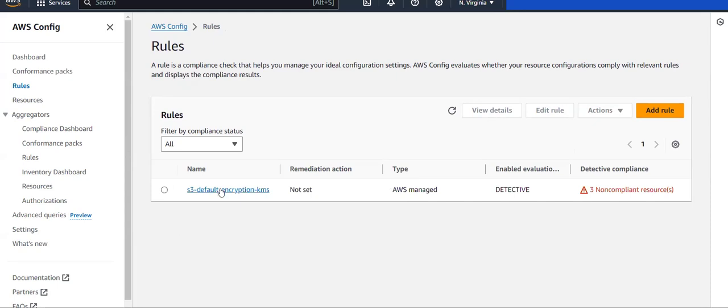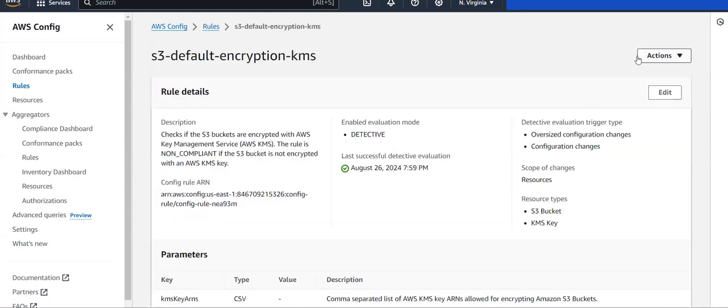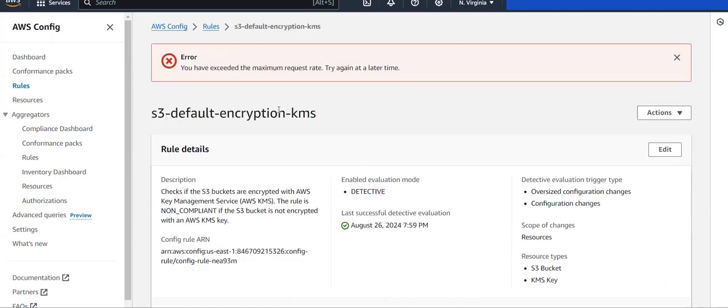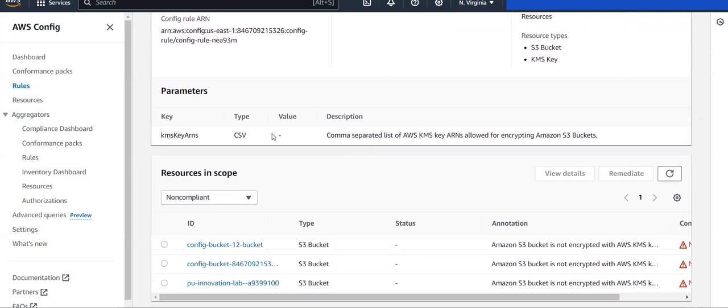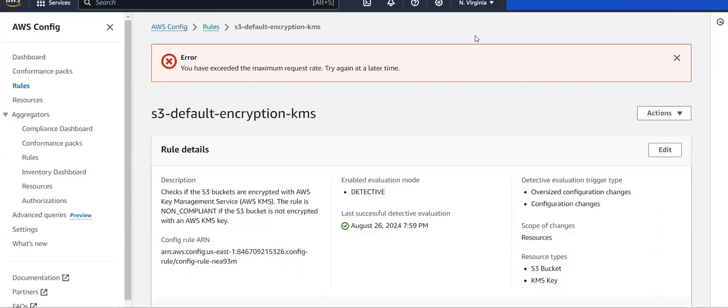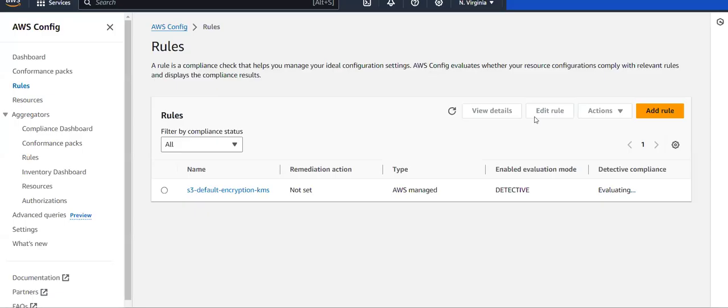Or else let's open this and start with a reevaluation. An error. Okay. Already reevaluation got started. So let's wait for a minute so that this reevaluation happens. Now you can see it is evaluating. You can see it is evaluating.